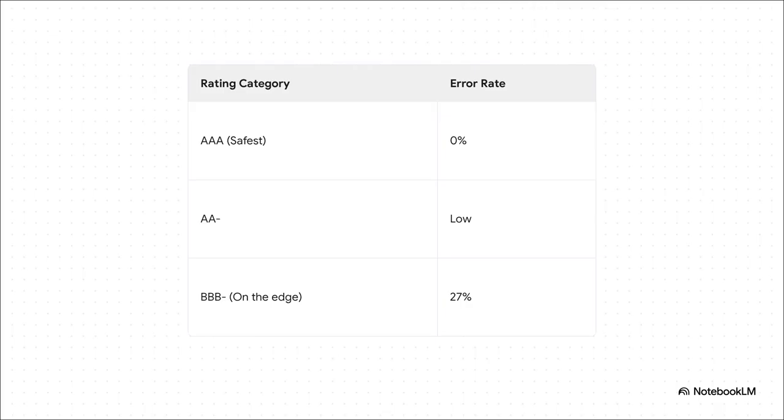Look, it gets the super safe, AAA-rated companies right every single time. 0 errors. But for the companies right on that fuzzy borderline, in the BBB category, our error rate skyrockets to 27%. The model is struggling most in those gray areas.